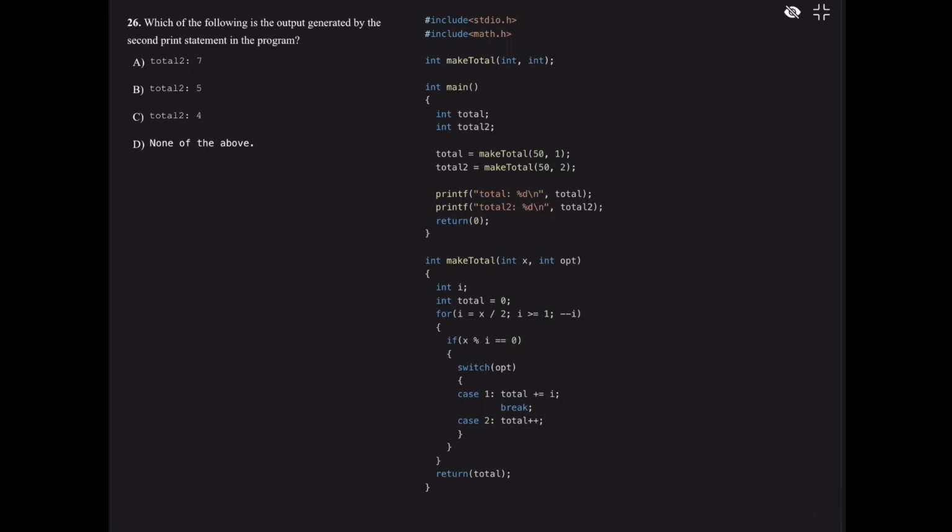All right, number 26, we're dealing with the same thing. However, this time we're doing option 2. So I is still starting at 25, but this time we're just doing total plus plus, right? Because if we do 2 here, that means we're doing case 2, so total plus plus. So basically all this is doing, like we talked about in question 25, since we're just checking x mod I equal to 0, that's just finding whether 50 is divisible by I. So we're finding all of the divisors between 25 and 1 for it.